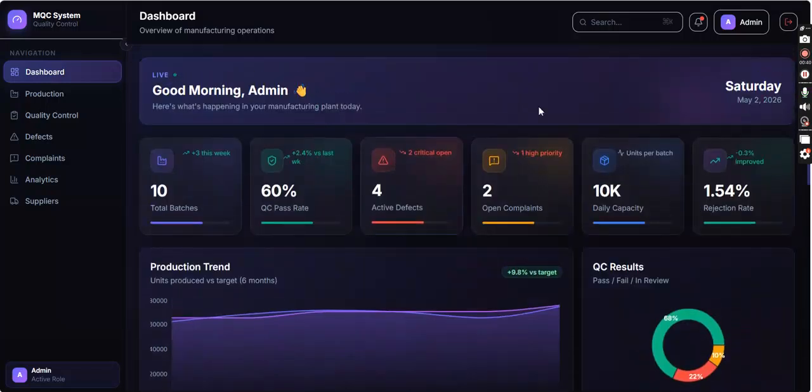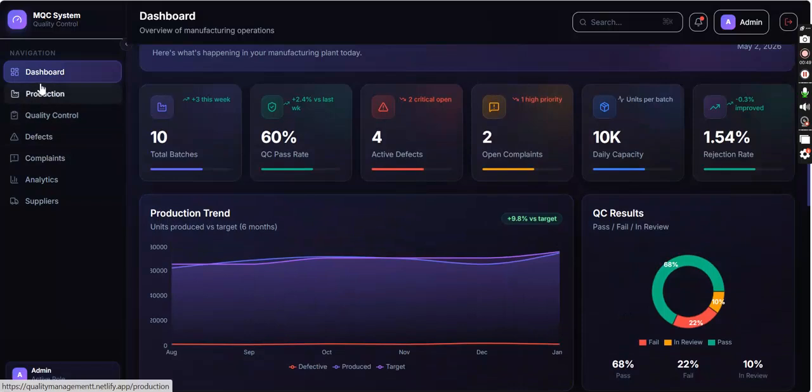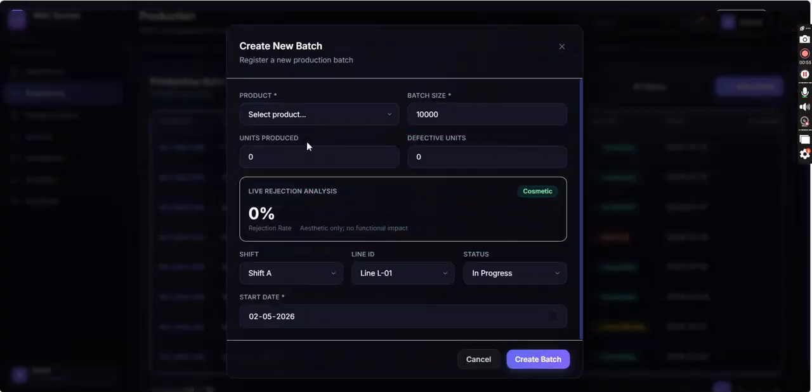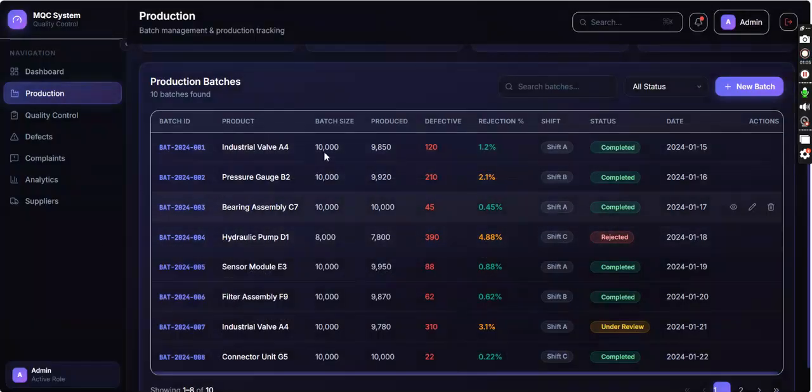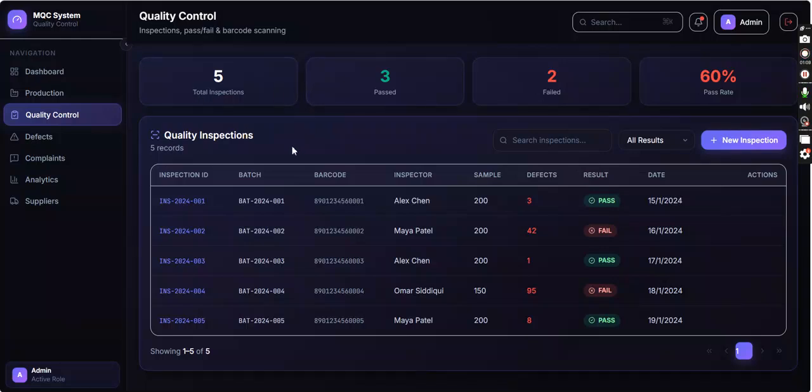If I talk about this dashboard, there are so many things: total balance, remote pass, activity details, and components. And here you can see the production menu is also available. When you click this button, a form opens, and you can fill in the details, then save. There is also a view detail option.